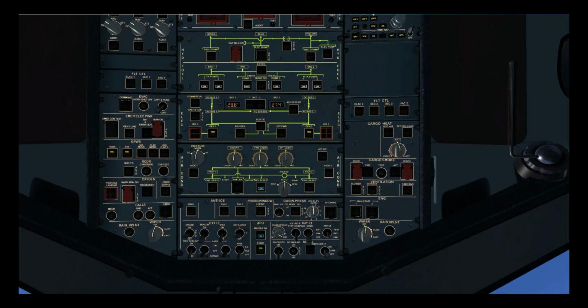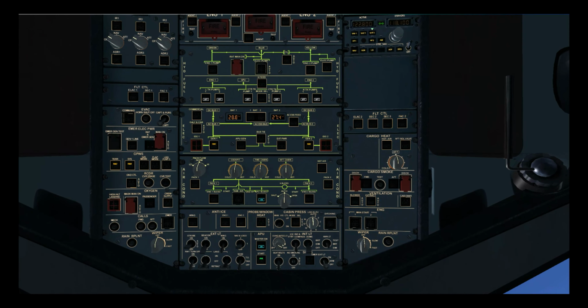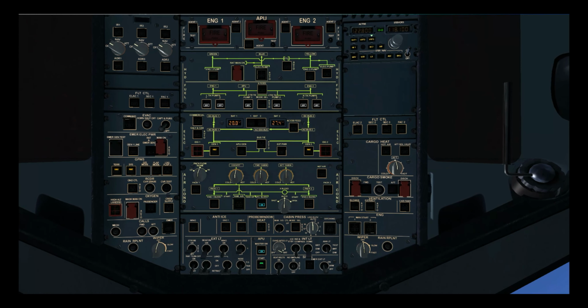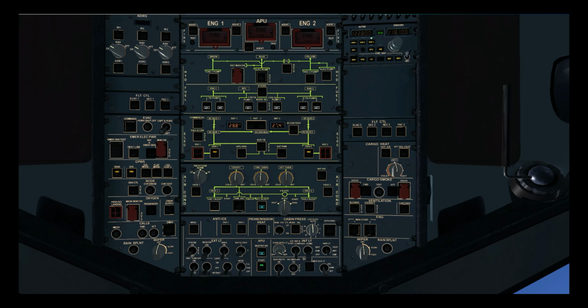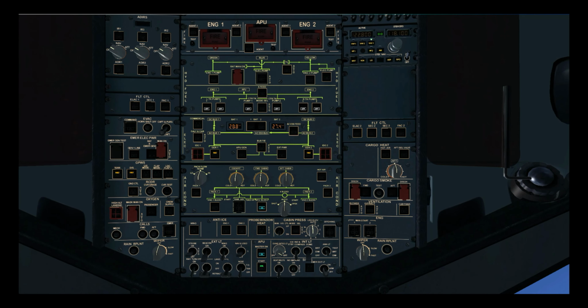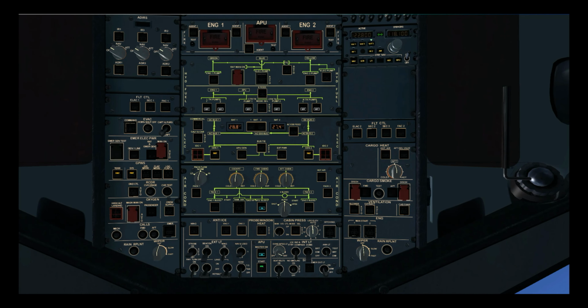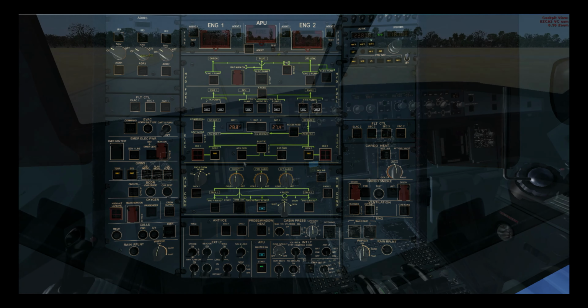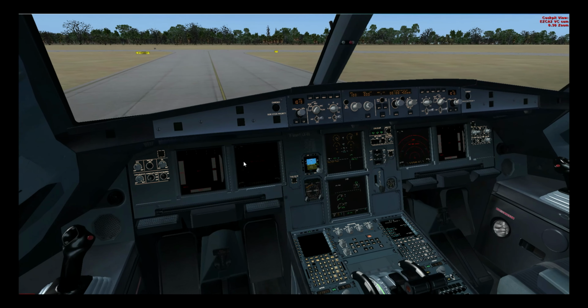Wing lights. Off. The PF checks the wing lights push button switch on the EXT LT overhead panel. The PF announces off. Fuel pumps. Off. The PF checks the fuel push button switches on the overhead panel. The PF announces off.